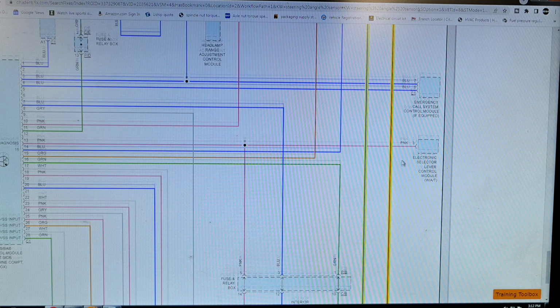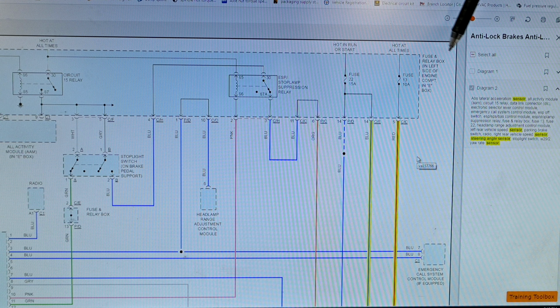If we go up, they go to our fuse and relay box. Both of them carry voltage or power to our steering angle sensor. One of them is hot in run or start, that's fuse number 2, 15 amp fuse. The other one is hot at all times. That's fuse number 13, 10 amps.